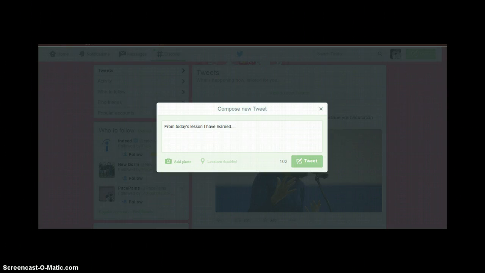Because Twitter only allows for 140-character messages, it is an excellent way to teach summarizing. At the conclusion of each lesson or workshop, students can compose a tweet summary of what they have learned, or pose a question to be considered at the next class.